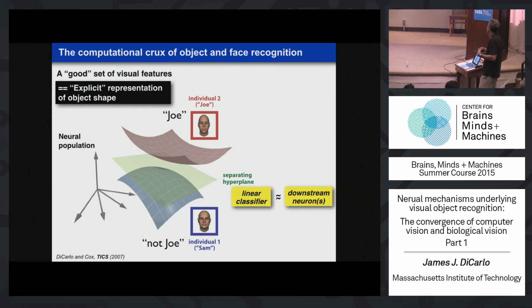And so if we want an explicit representation in some neural state space, then we need to be able to take weighted sums of some population representation to separate Joe from not Joe, and Sam from Jill, and everything from everything else that we want to separate. If we had such a space of neural population, we'd call that a good set of features, or an explicit representation of object shape. And for the aficionados here, it's not just cleanly linear separation. It's actually being able to find this with a low number of training examples. That turns out to be important. But it helps to fix ideas to think about linear separation, ideally with a low number of training examples. So that's kind of a good representation.